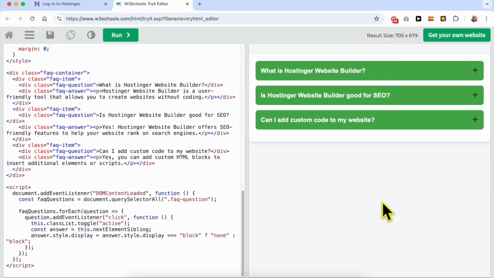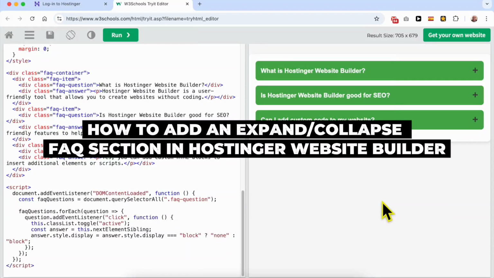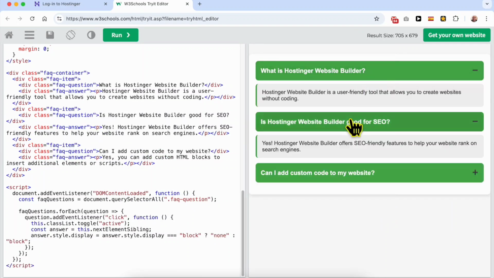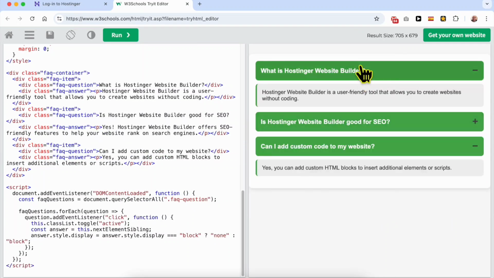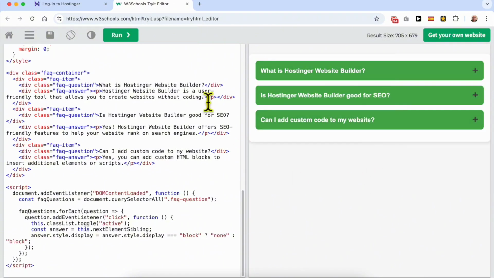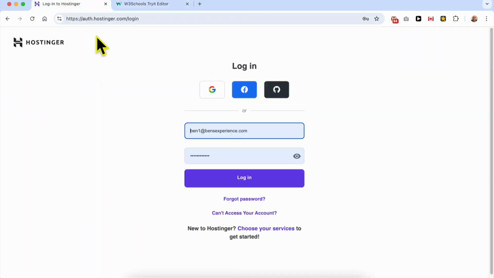In this video, I will show you how to add an expandable or collapsible FAQ section in your hosting website builder. To get started, go ahead and look for a resource code that you can use to create these expandable and minimizable tabs. Now go ahead and head over into your hosting account.